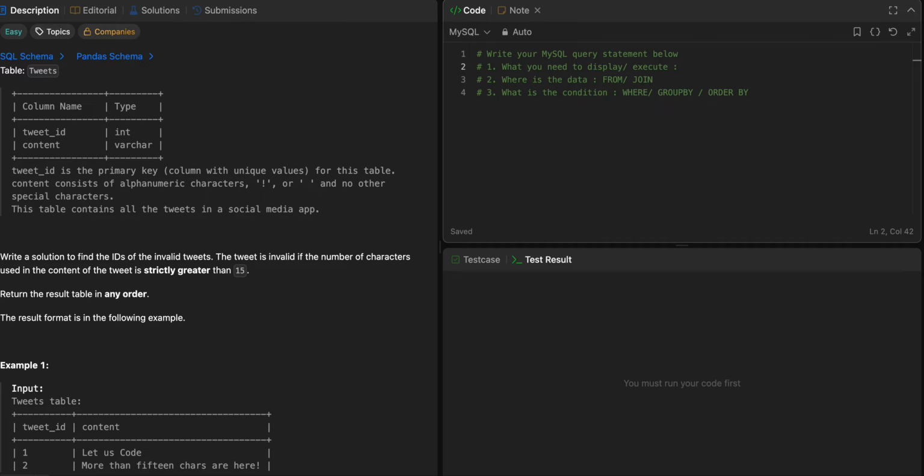So here you are going to select. You're not going to delete or create. You're going to find or select tweet IDs. And what is the condition? The condition says the tweet should be strictly greater than 15. That is, characters in the tweets should be strictly greater than 15.